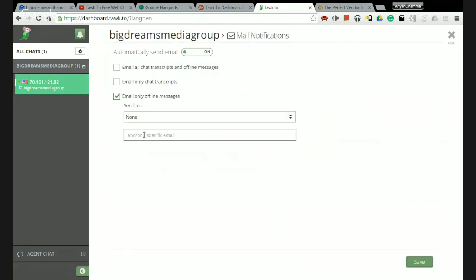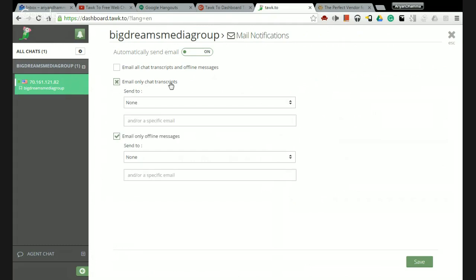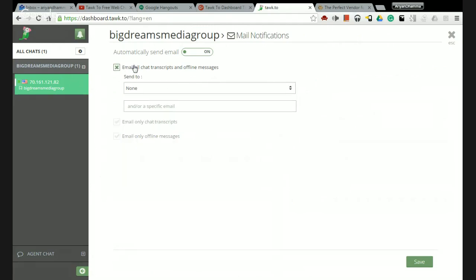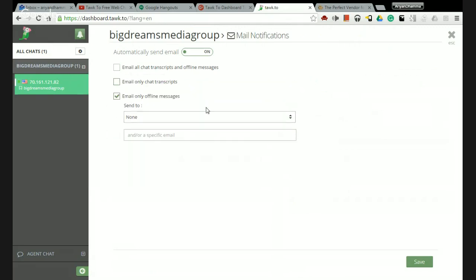And mail notifications is pretty straightforward. You can automatically send emails or not. And you can email only offline messages, you can email only the chat transcripts, or you can email all chat transcripts. That is hard to say, chat transcripts. Anyway, and offline messages, and you can select who it's going to be sent to: everyone, only admins, or specific people. So there is that. And you just save that after you're done with that.